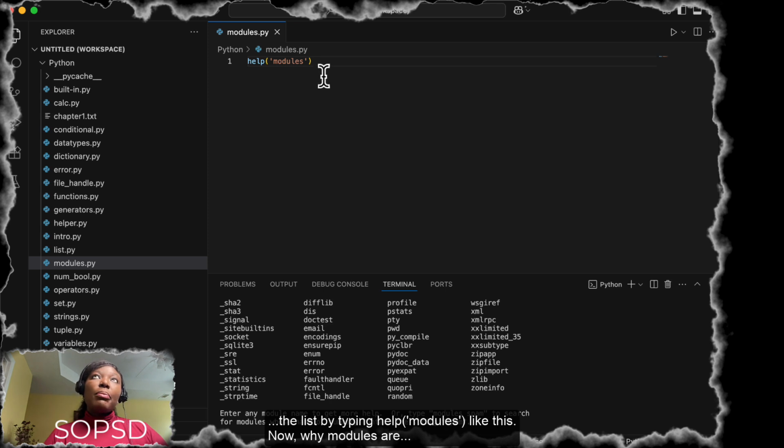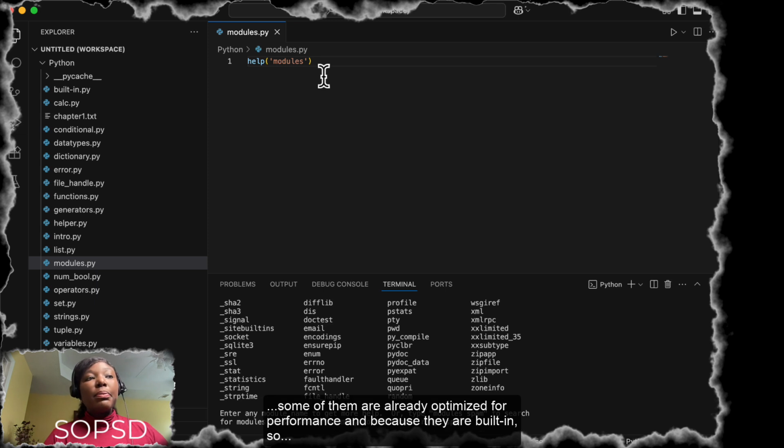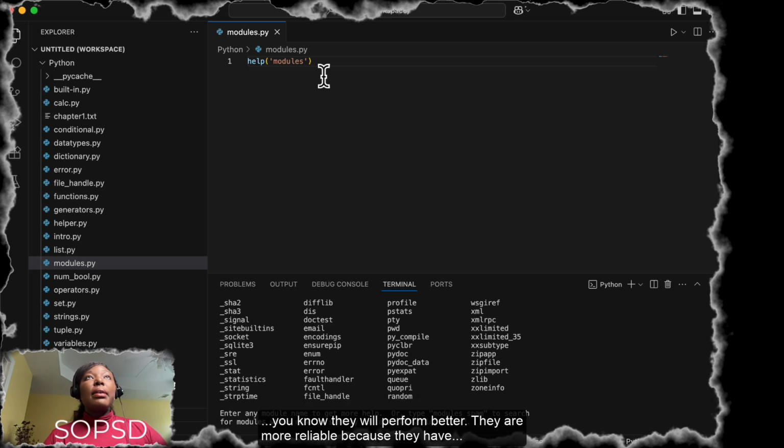Now, why modules are important that you use built-in modules when they are available is that some of them are already optimized for performance, and because they are built-in, so you know they'll perform better, and they are more reliable because they have been tested over and over again by a strong community of the developers.